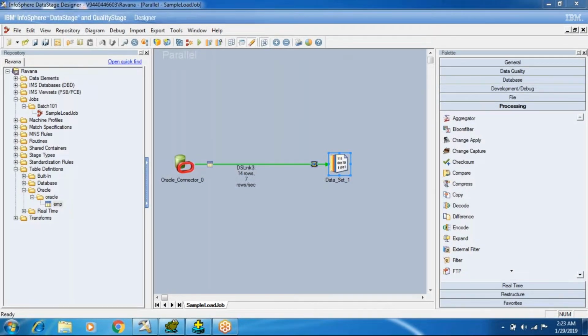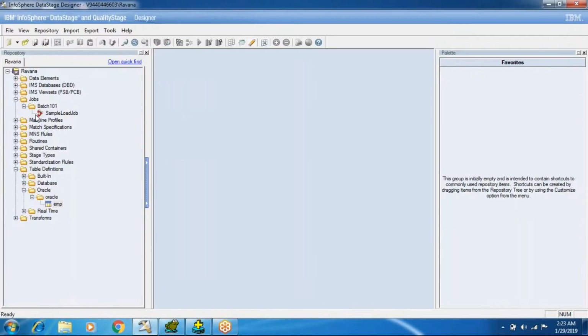So today's class is a continuation of the previous one, where we created one job which loads sample data.